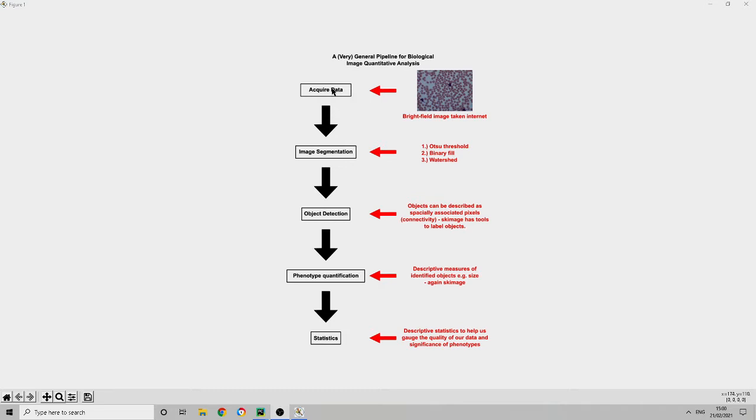So first step was to acquire the data. We got it from the internet, but in the future you will probably get it from a microscope. Once you have your data, you need to segment your image. You need to separate background pixels from foreground pixels, which are what you're interested in, which are cells, nuclei, some sort of structure in your tissue.